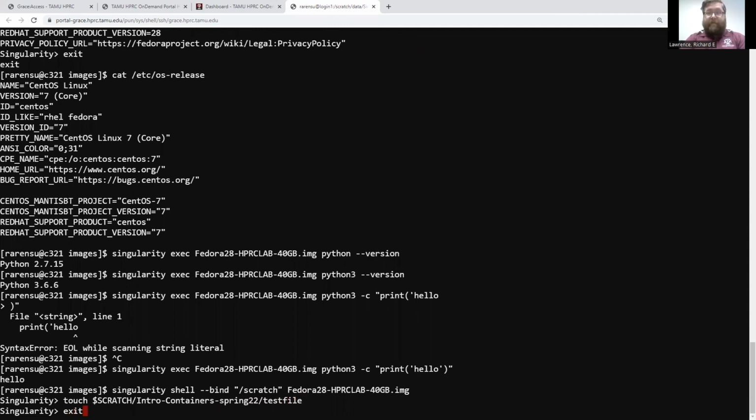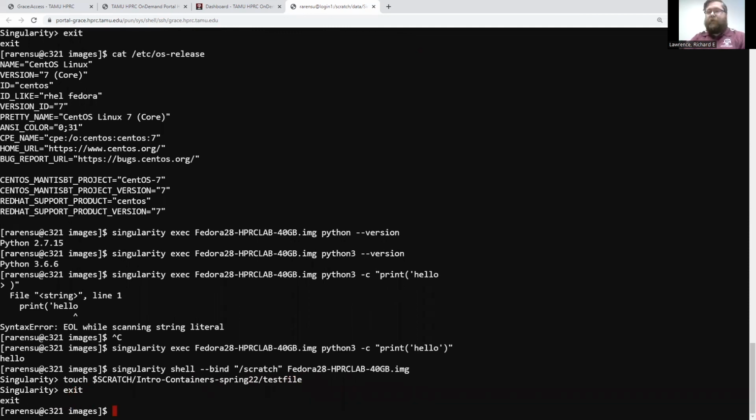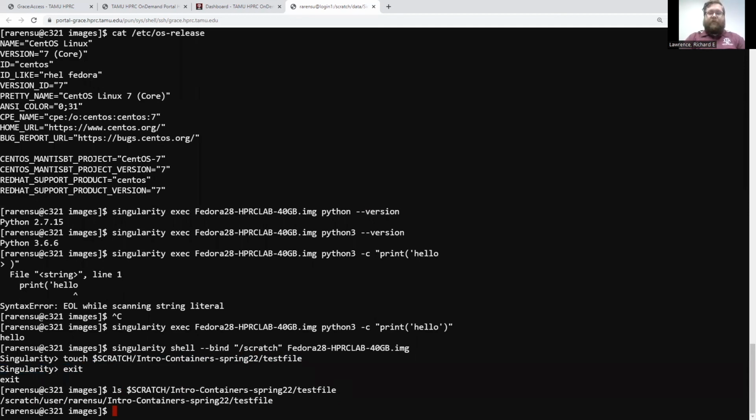And then if I was to exit the container, now I'm back on my compute node, and let's verify if that file actually made it into the real Scratch directory. Yes, it did. So that file now exists in my real Scratch directory, even though when I created it, I was working in a container, which we know has a distinct isolated file system. And the bind argument made that possible.